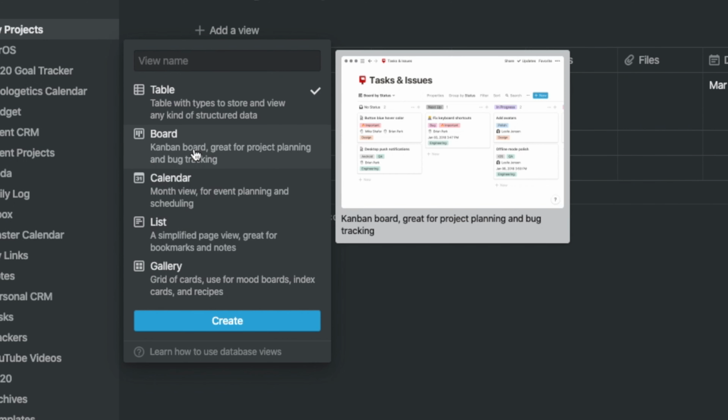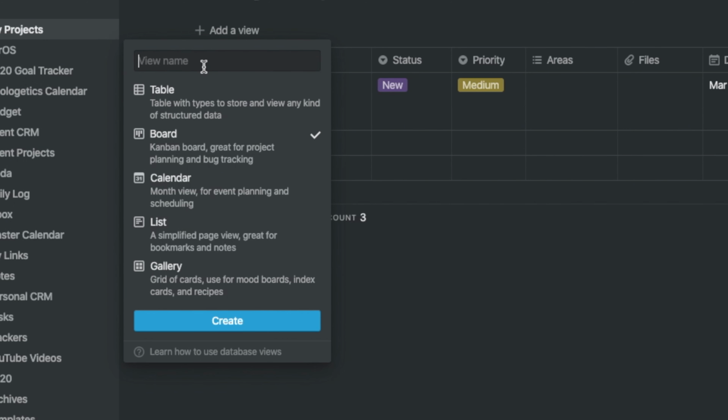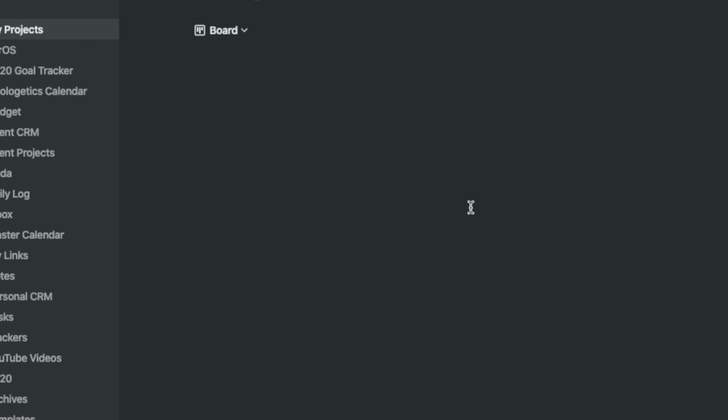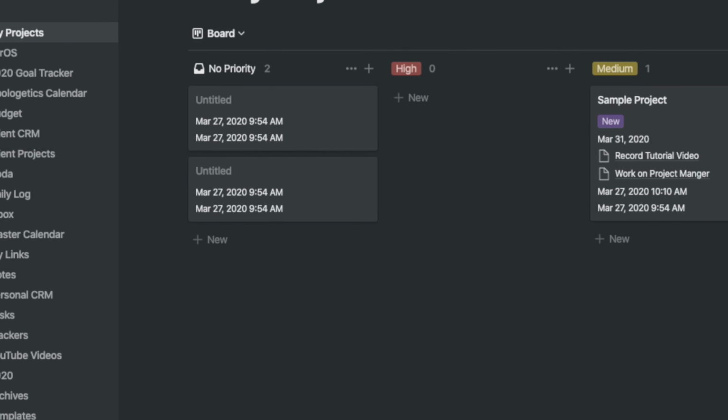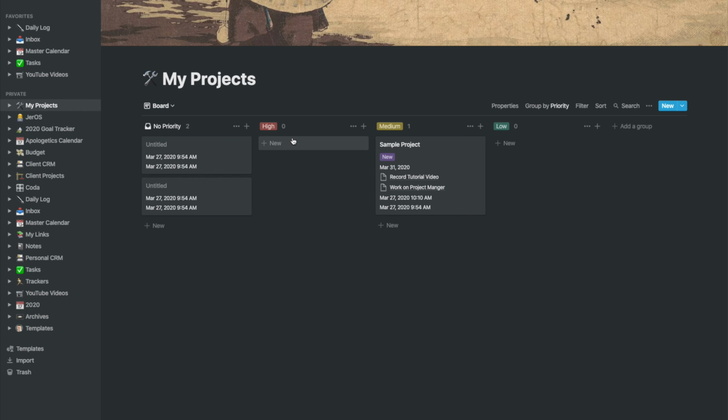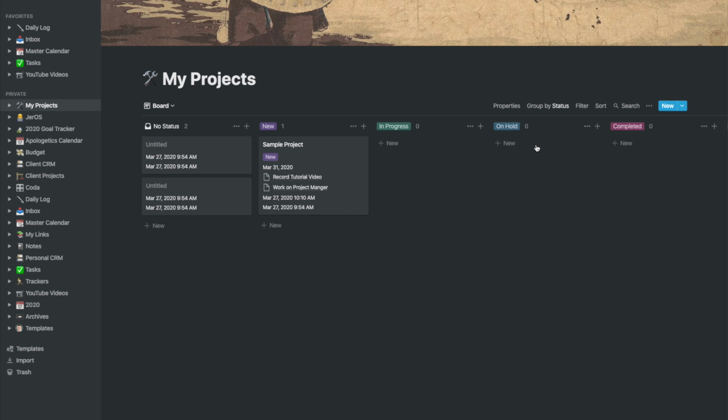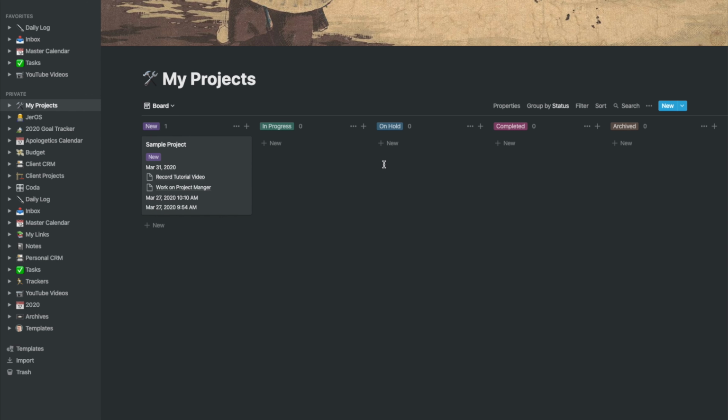So I would like to add a board view. A board view is going to give me a better way of looking at all of these items based on where they are at. So right now it's showing them grouped by priority, but I may want to actually group by status and view the status. This is typically where I would want it to be. Now the no status is one that I probably wouldn't use, so I would hide it. I would want new, in progress, on hold, completed, and archive to show.